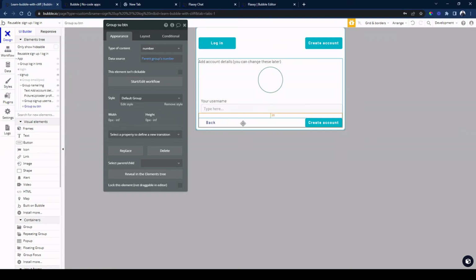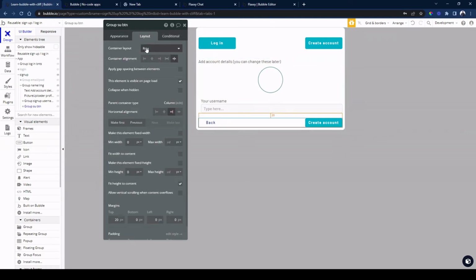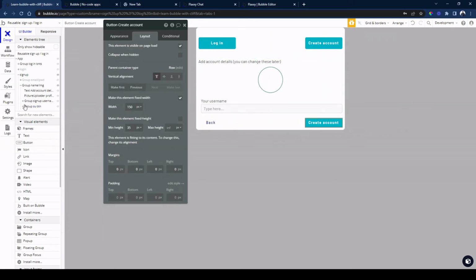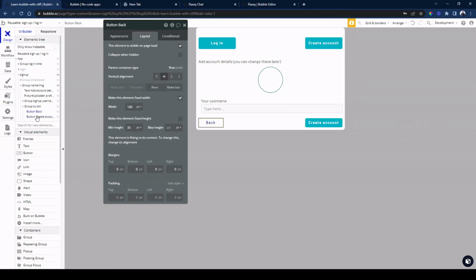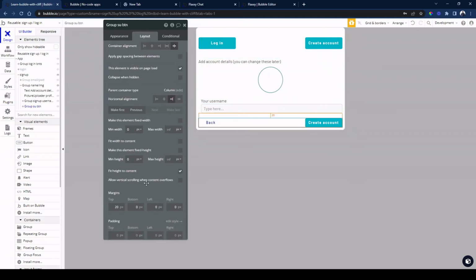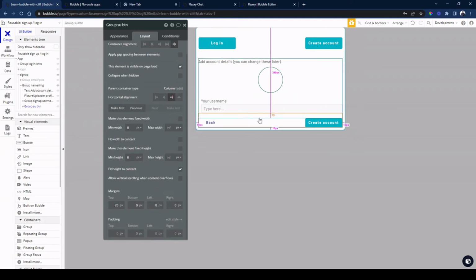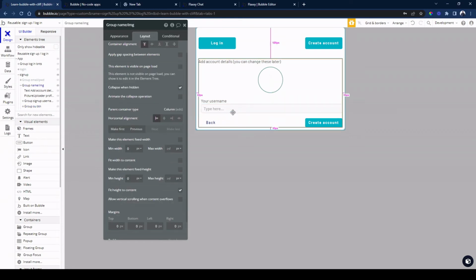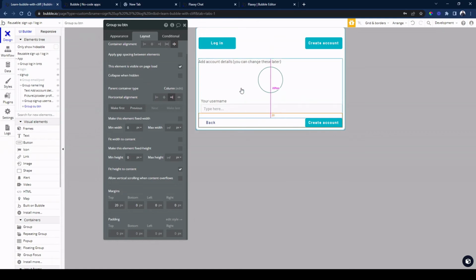So it's simply a group that is a row. We're aligning the elements inside to have a space between them, and we simply have two buttons inside. So if I expand the group, you see we have this button and this button. Okay, that's it, right? We have a top margin of 20 pixels, as you can see, so that we have this nice little gap here. Okay, so let's animate all of this.